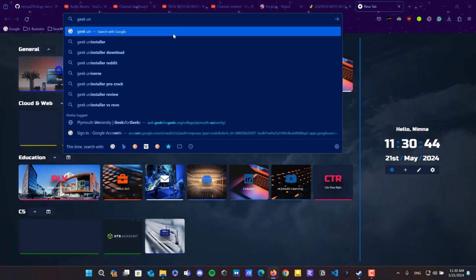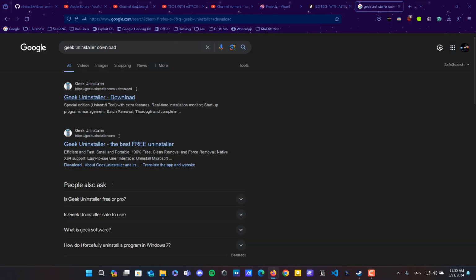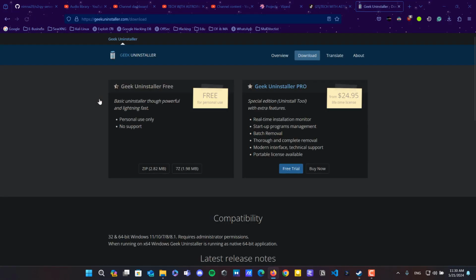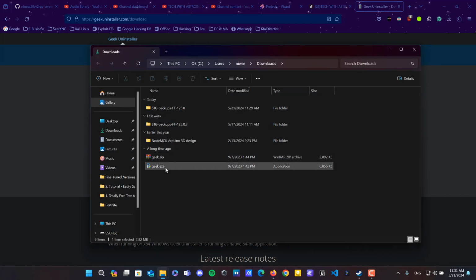For this, I'll be using Geek Uninstaller. It's a small but powerful executable. Just download it from their website. I'll be using the free version for personal use. Download the zip file, and after unzipping, you'll get the exe file. Now, just run it.